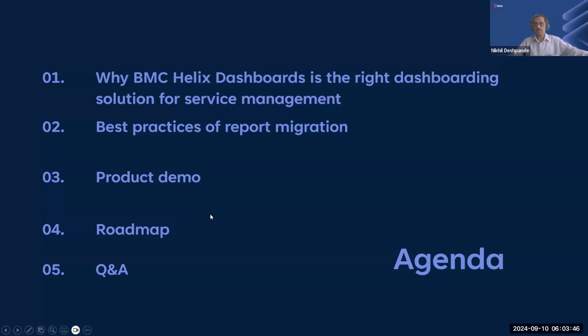So we're going to start with why BMC Helix Dashboards is the most appropriate dashboarding solution for BMC Helix products. We'll talk about how it's different and why it's the most appropriate solution for you to adopt. Next, we'll look at the best practices of migrating from smart reporting to dashboards. Many of you may still be using smart reporting for your reporting on ITSM. We'll look at what you need to do to make that transition smooth for your company and your end users.